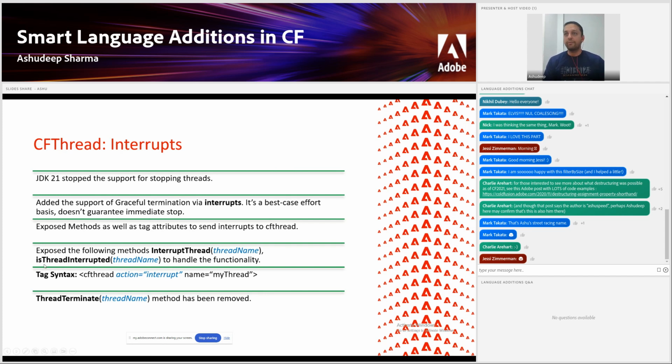And then we have provided a functionality, is thread interrupted, using which you can check whether the thread has been interrupted or not. And this is where the CFML developer's responsibility comes into the picture: what needs to be done when the thread has been interrupted or when it has not been interrupted. If certain cleanups or certain handling needs to be done, that is where we need to change the code.